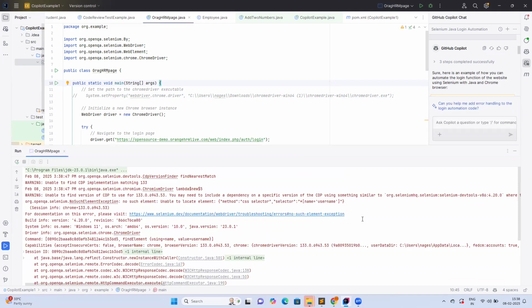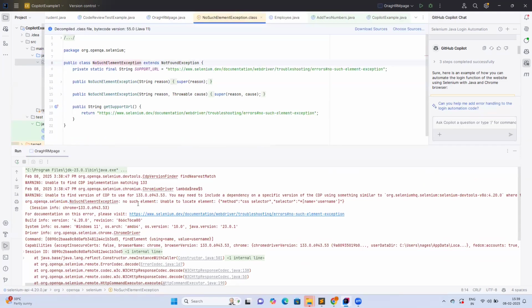After that, it also gives some errors. So what is the error? Now you can see it: OrangeHRM open source, Selenium, no such element. No such element. Which element is not existing? Your username is not existing. Okay, username is not existing.